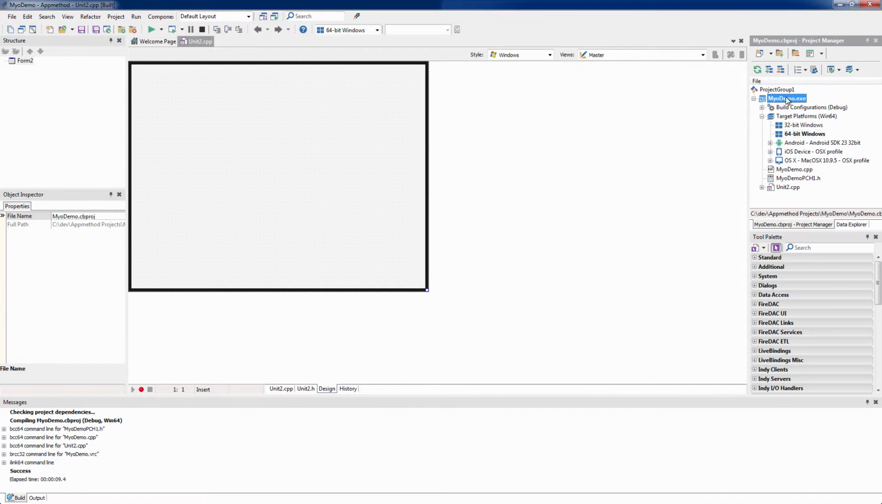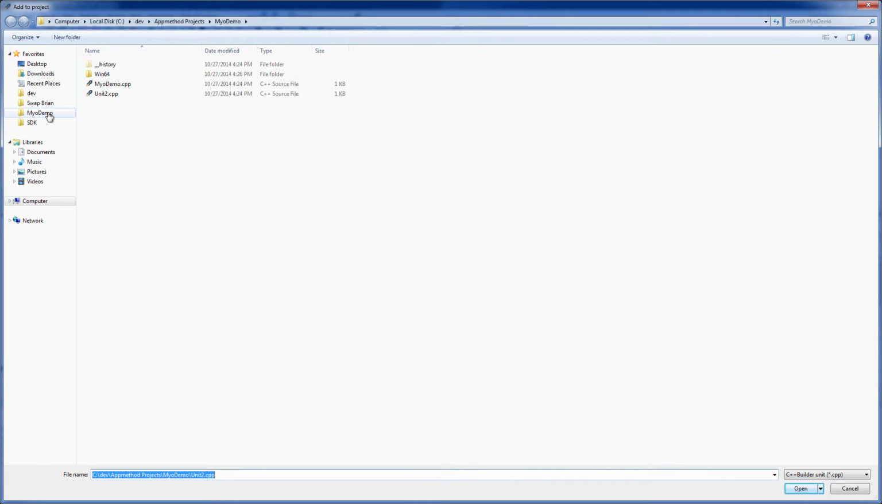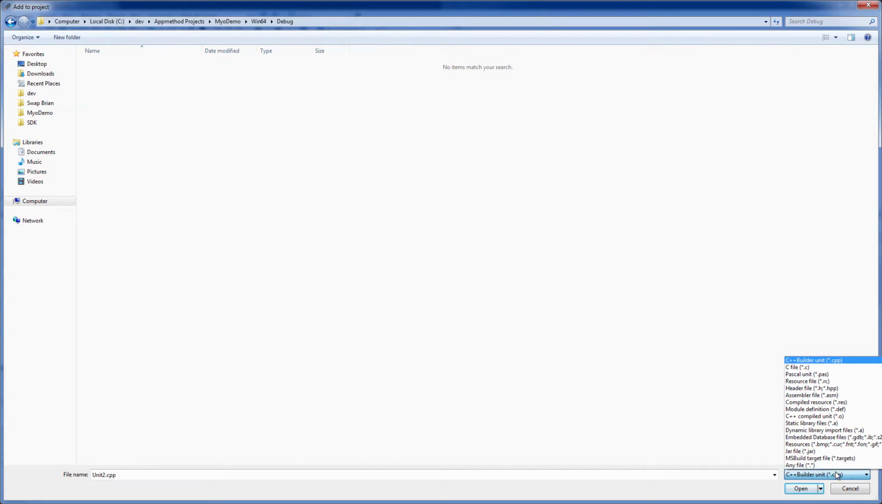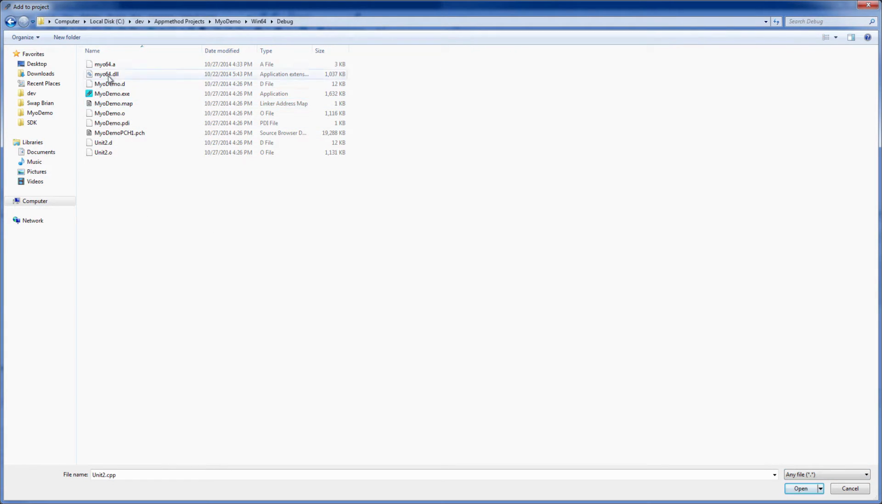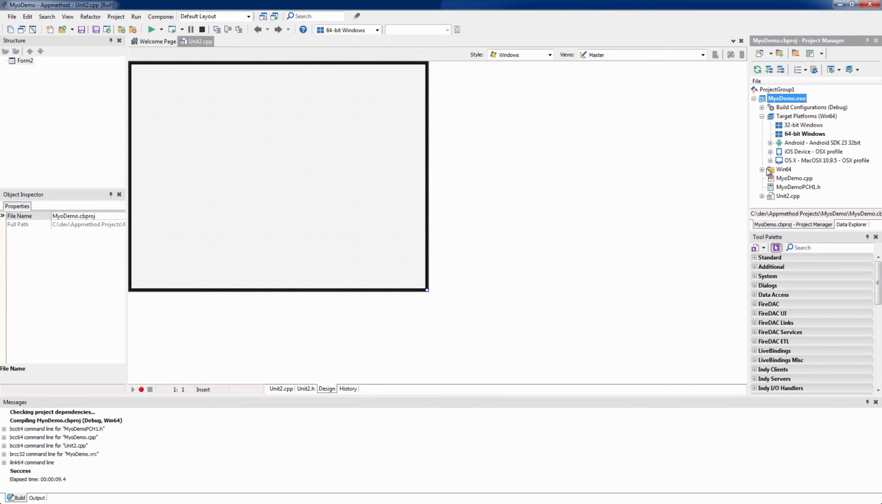So go back to your project, right-click and add. Navigate to your 64 debug folder. We don't see it here because currently we're looking at all CPP files, so we change that to all files. Select the .a file and hit open. We've now included it into our project so that we can link against it.